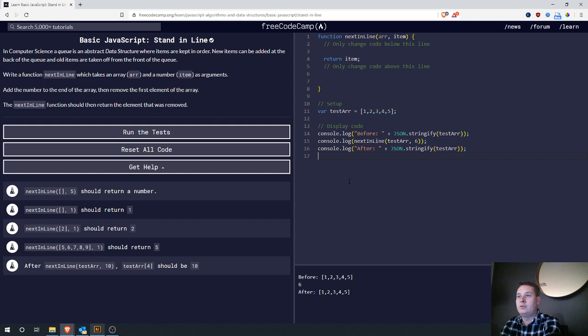Stand in line, computer science. A queue is an abstract data structure where items are kept in order. New items can be added to the back of the queue and old items taken off from the front of the queue. Write a function next in line. Okay, so let's start with that. Oh, they've already given us that. Which takes an array and a number item as arguments.